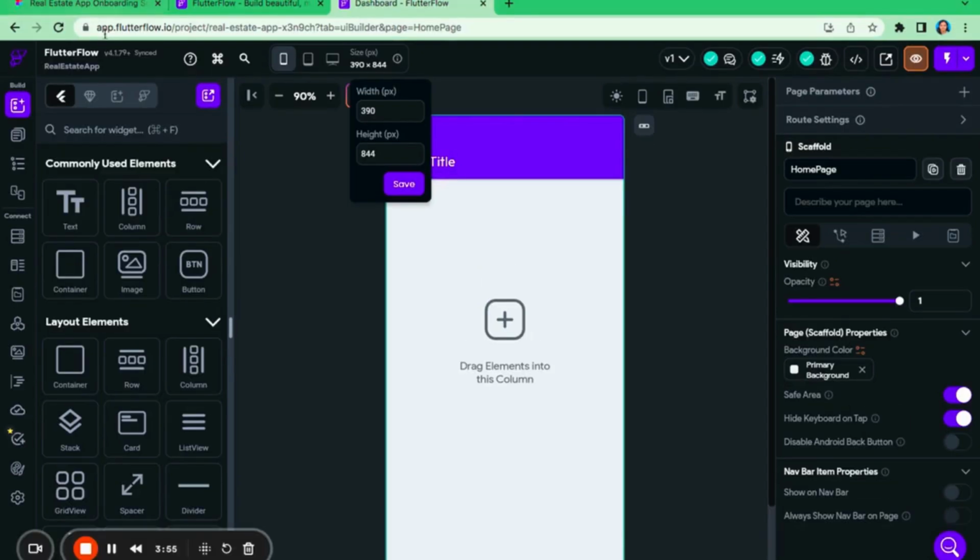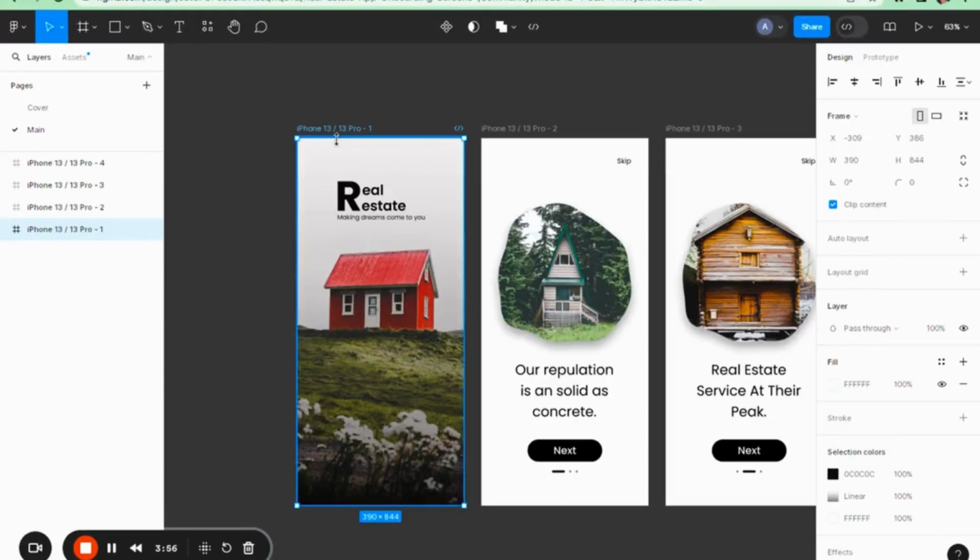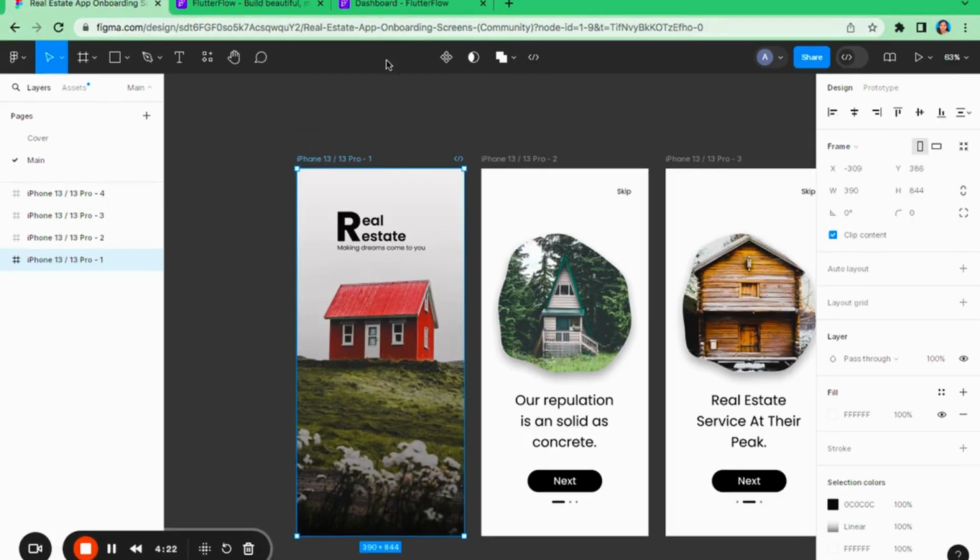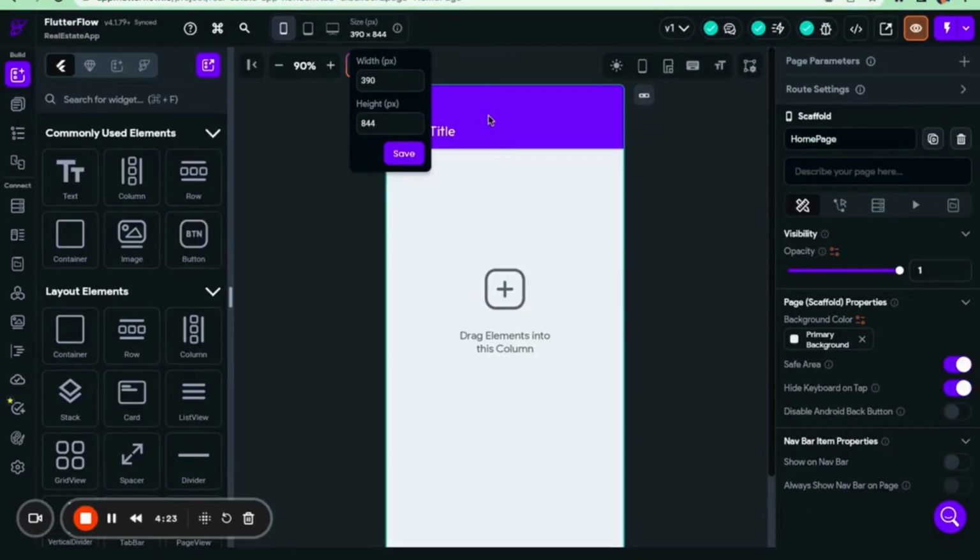I prefer using the existing dimensions of the Figma file that we are referring to, so that we don't have to make many changes in the dimensions of each and every individual element, and the spacing and everything will fall in place if you follow the particular dimensions. So that's why. Let's start building it.